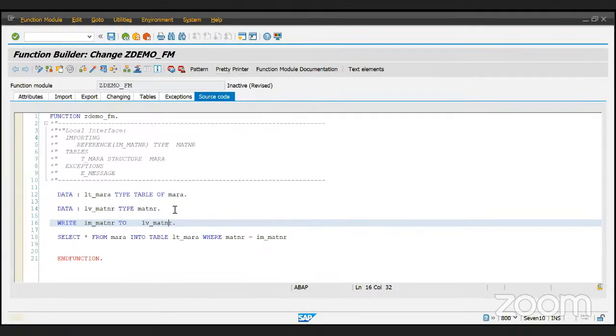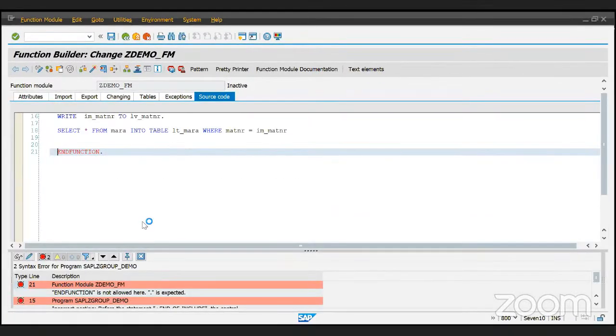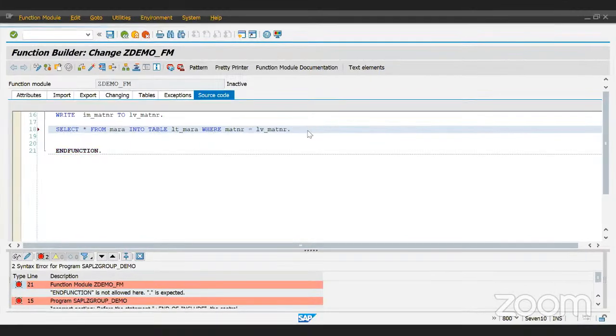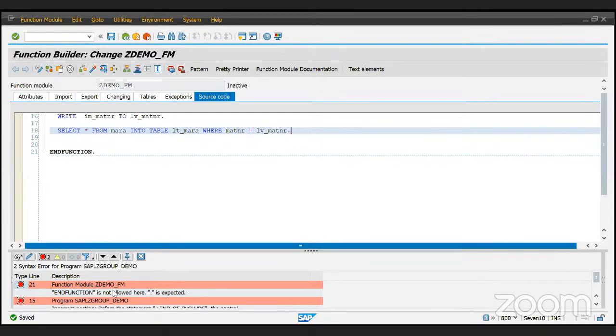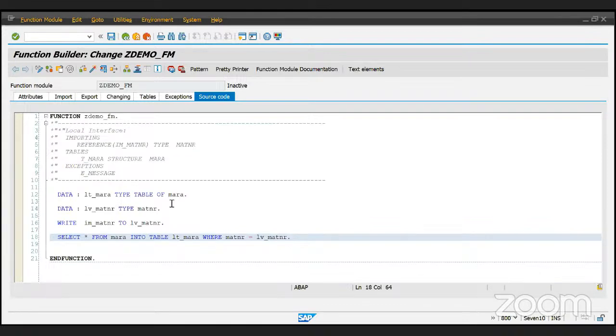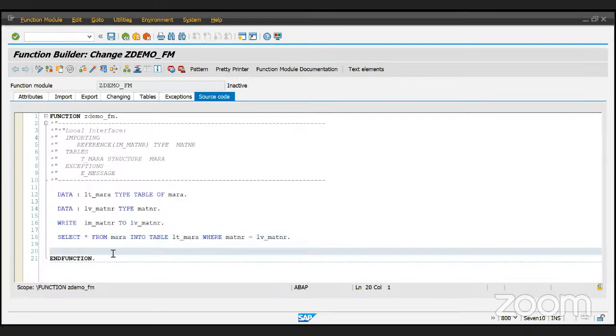Do the pretty printer. What's the error here? Error in formatting line 1. So we can pass lv_matnr over here, or directly we can use that field, which totally depends on us. Now, let's say END FUNCTION is not allowed here, dot is expected. Where are we getting the error? Syntax check. There is no syntax check error. So activate it.